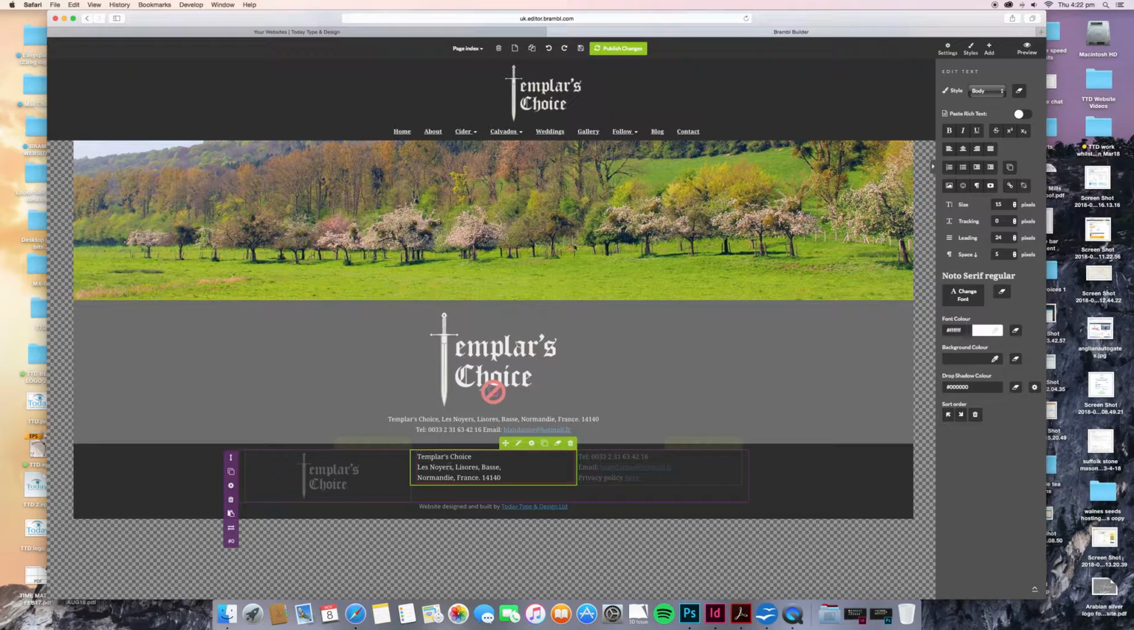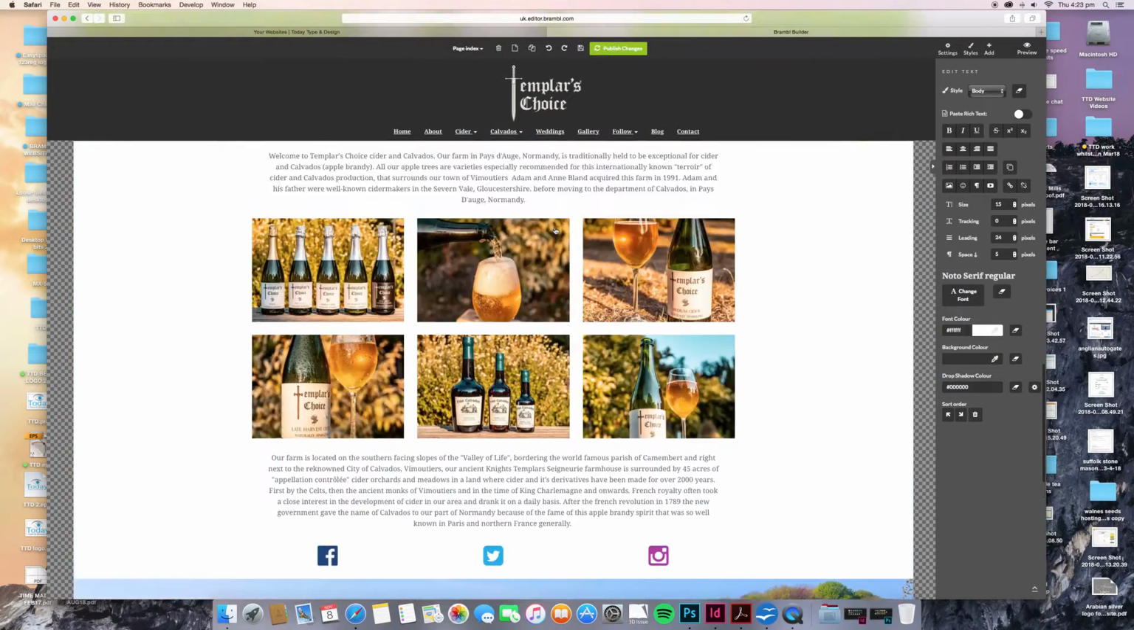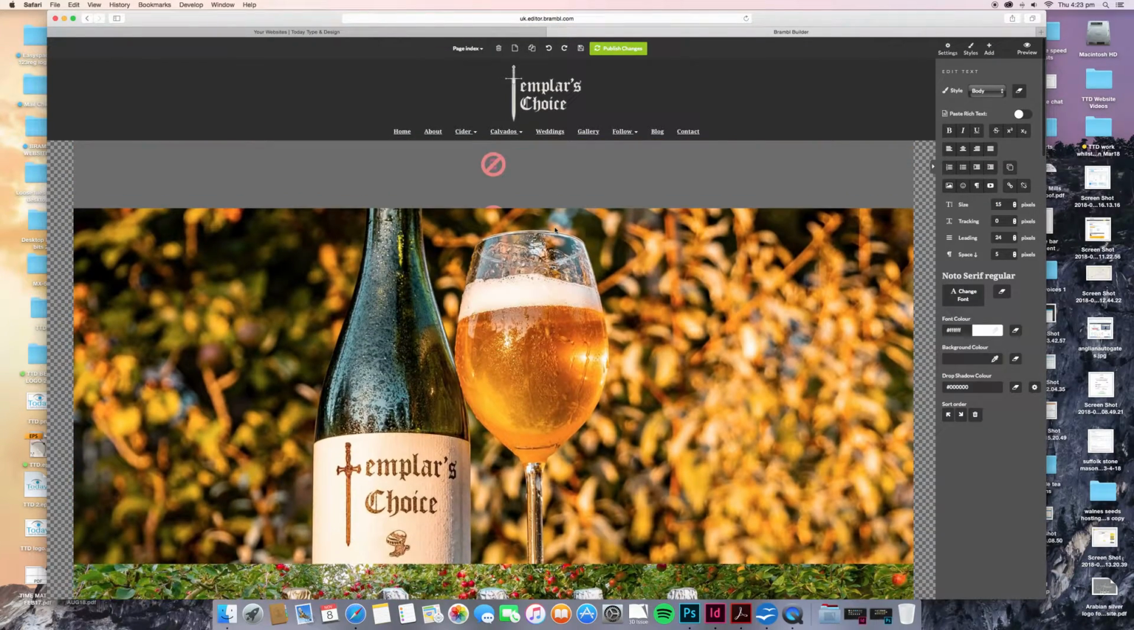Once you've made a change, you must hit the publish change button for that to take effect. If you don't do that, essentially you haven't saved that change. So that's just how to navigate around and make changes on the home page in particular.